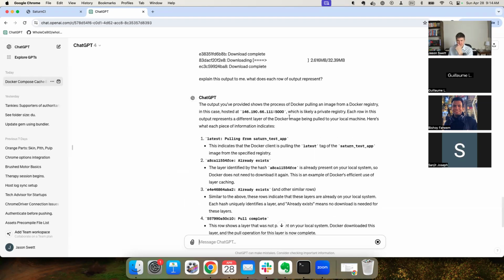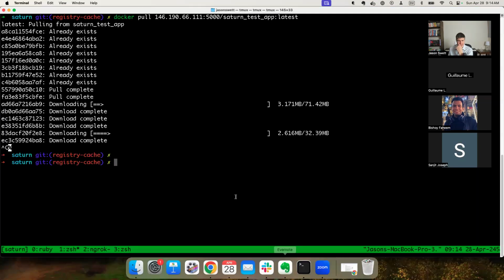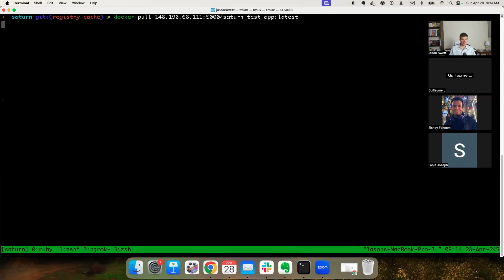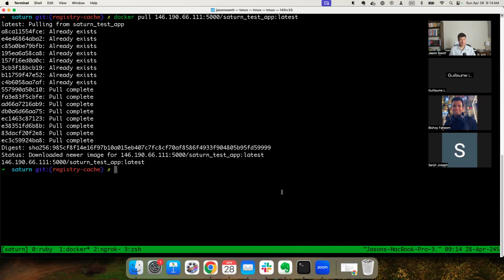Okay. Uh-huh. Each row represents a different layer of the Docker image. Okay. That is interesting. Okay, so now this output's a little more clear to me. Okay, so for some reason, these layers already exist, but there's a couple layers that don't. I'm gonna let this download complete, and then I'm gonna do another pull, and I'm gonna see if it says already exists for all of them this time.